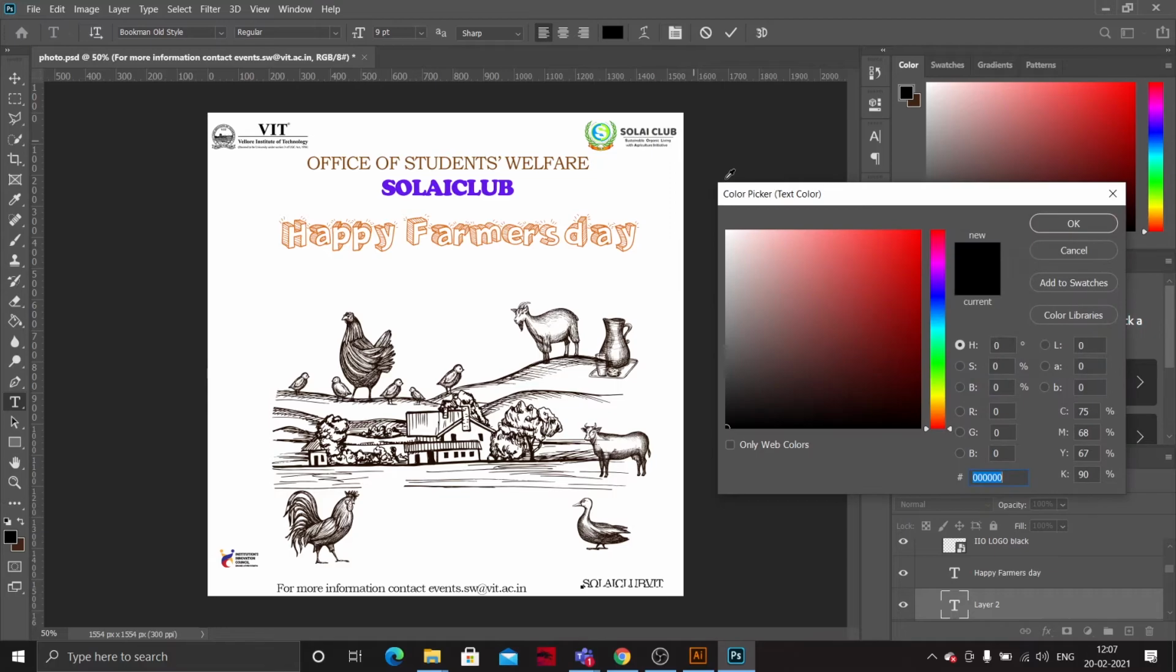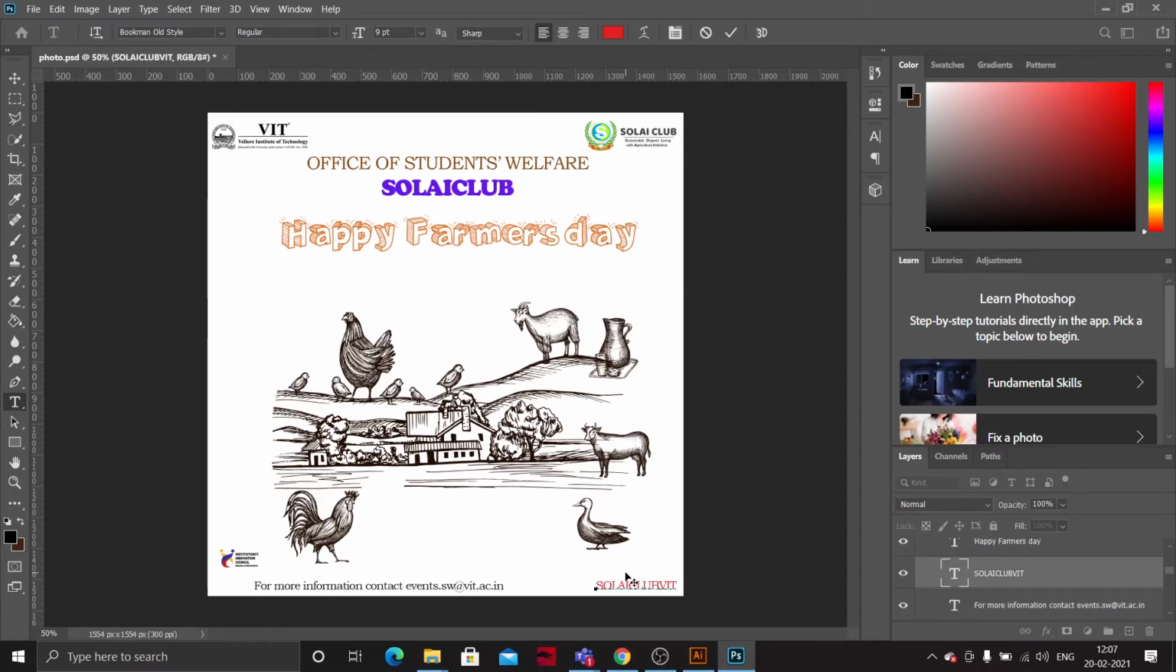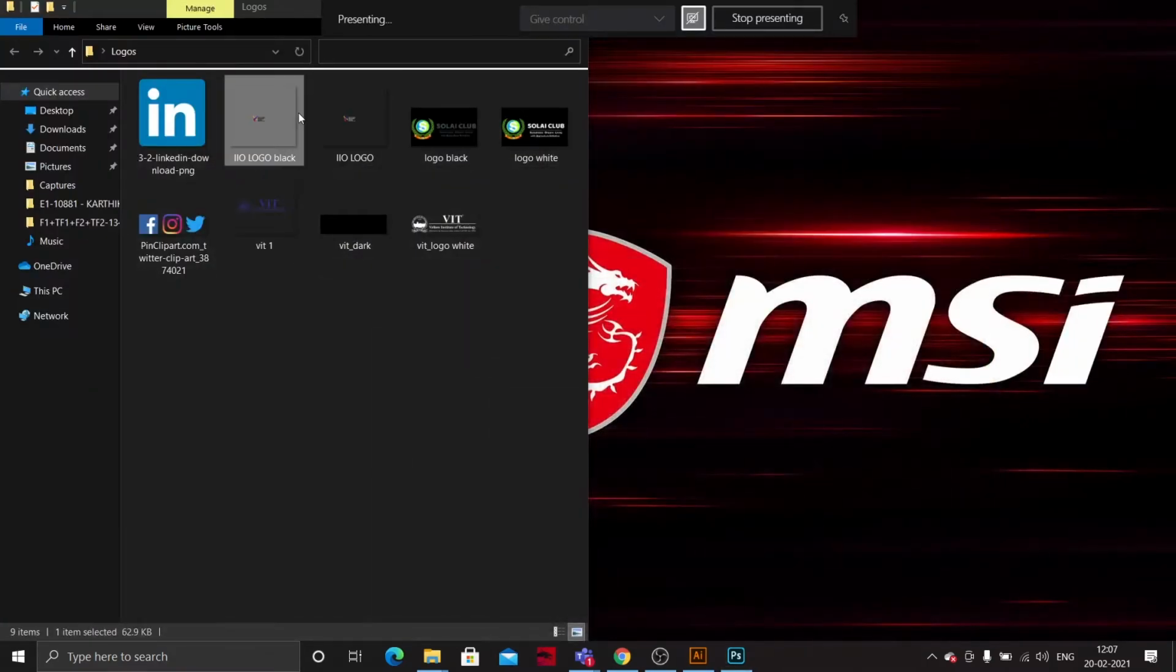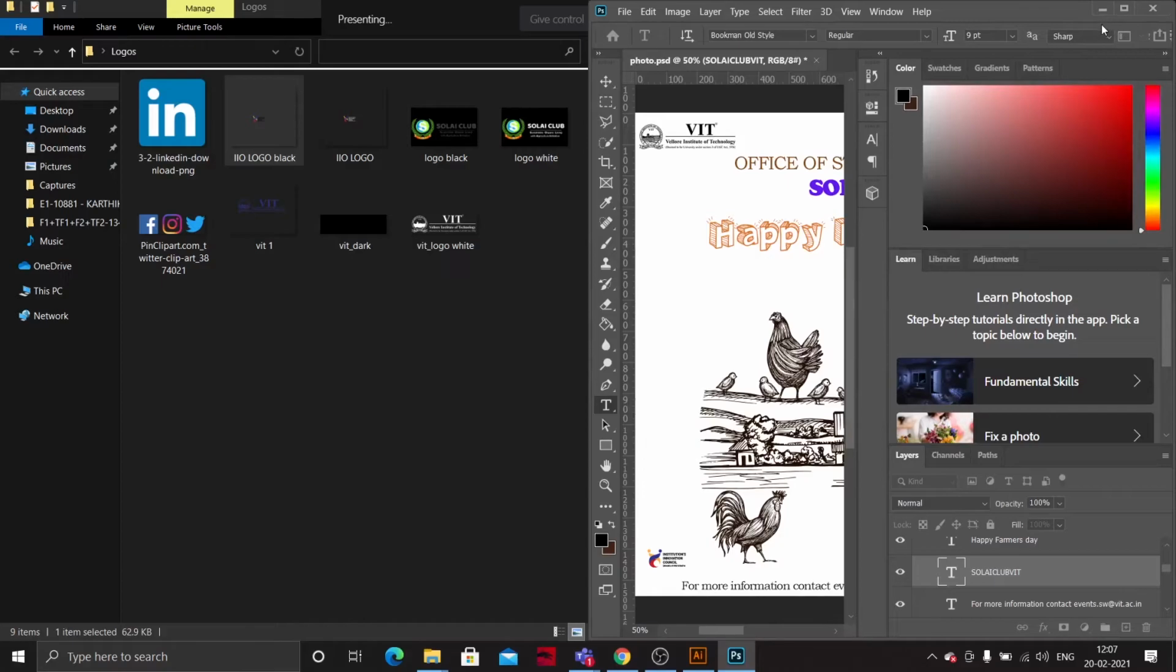First, okay, color, we'll select it later. First, we want to add those logos, right? We'll move this to the back side and set this a bit to this side. And now these are our social media handles.